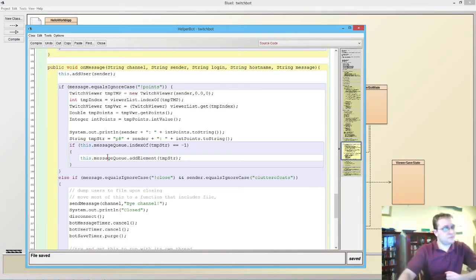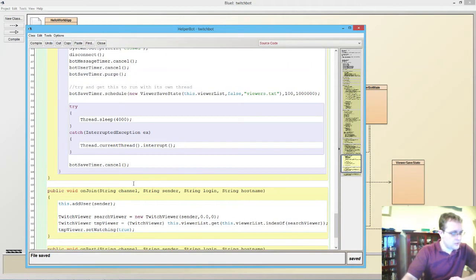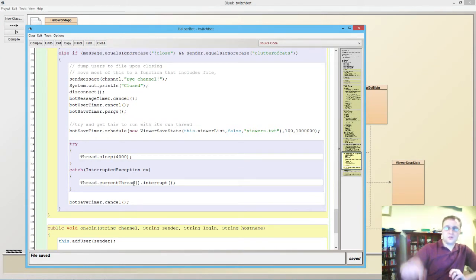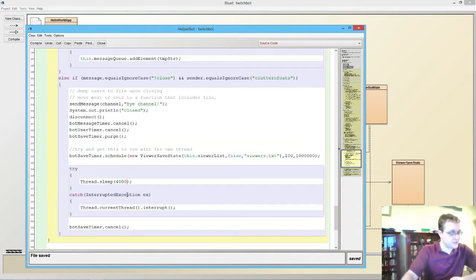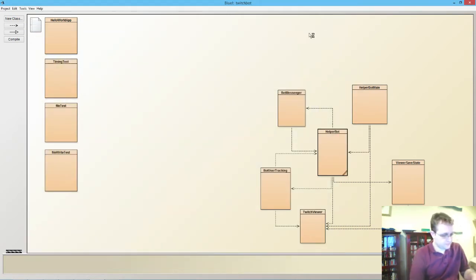All right, so we got the viewer list saving. We got it loading. That's good. That took me way longer than I expected because I didn't realize it cancels a timer. I guess this is totally my fault. And purge is what I wanted because I just wanted to clear it out. So that's good. So let's do some planning.